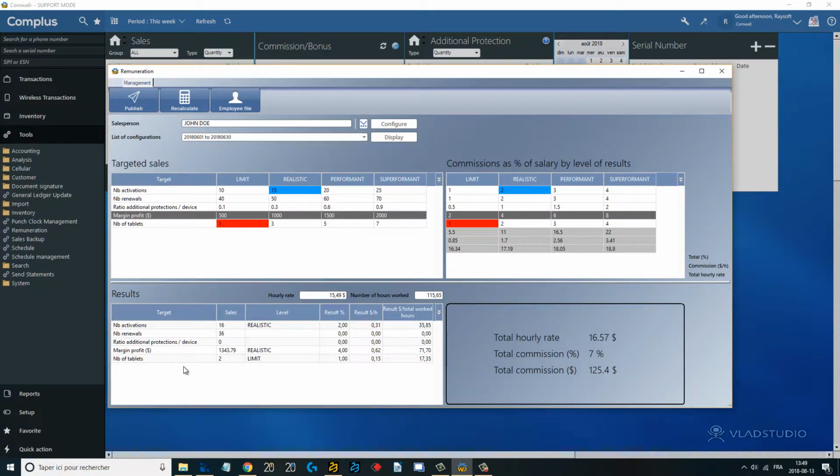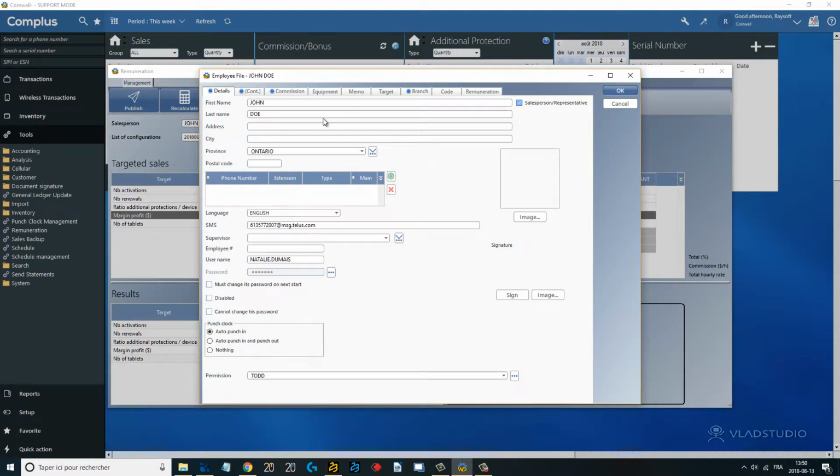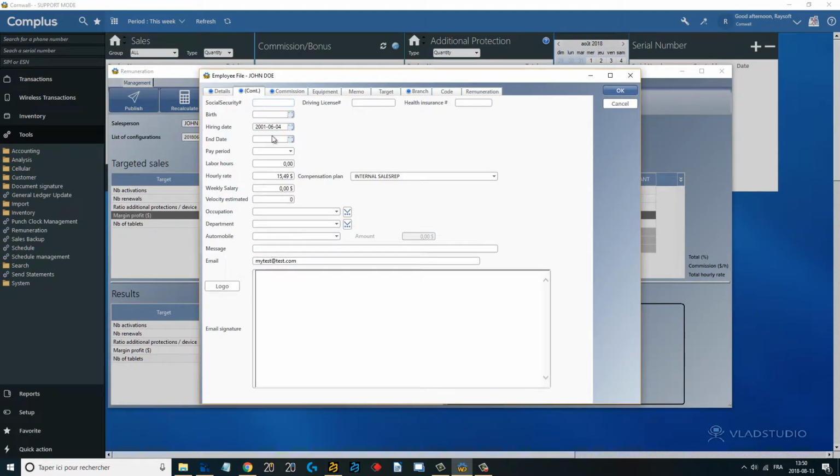But also, if you look down, you can see this is the actual hourly rate of John Doe, and this is the number of hours worked. I'm going to talk about those two. Let's talk about the hourly rate, but also the compensation plan of John Doe. Let's click on Employee File right there. Okay, and let's open the second tab. As you can see, this is the actual hourly rate of John Doe, and this is also the compensation plan.